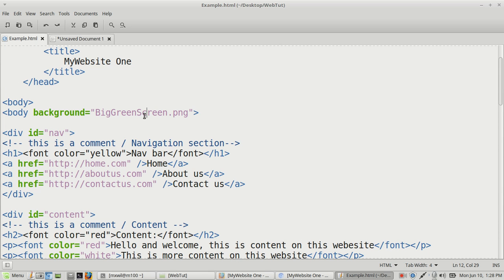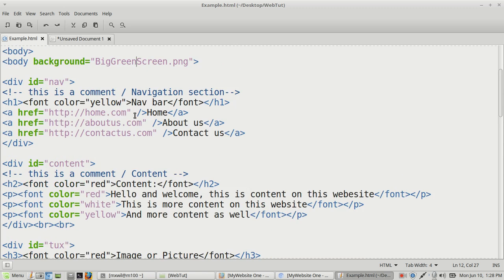for your background. The one thing I will point out is, as I said in a previous video, you want to have your HTML document and your image document, or whatever documents you are using for your website. You want to keep all that in one folder. It just makes it easier so that you can reference it a little better. Okay, and then let's scroll down.